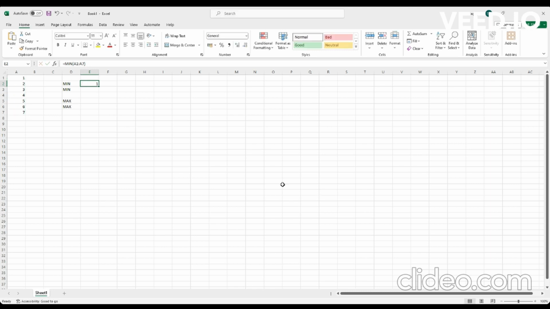Okay, then voila, the lowest value has been returned, which is 1. 1 is the lowest value from this range, A1 to A7. And then the second way you can apply this function, so let me type it now because I've shown you how to insert it that way. Now you are going to type it, min, open brackets, and then you are going to type your numbers manually instead of highlighting the range.